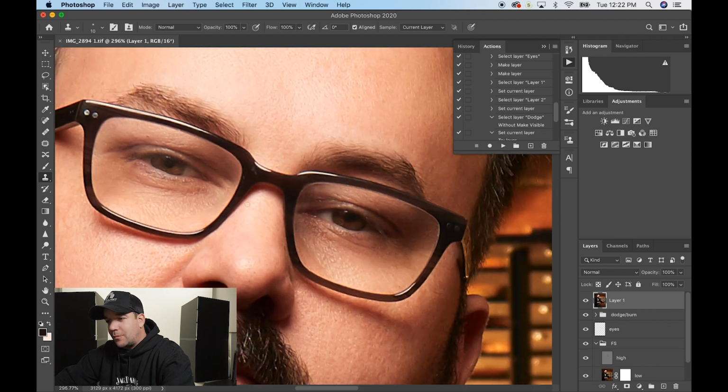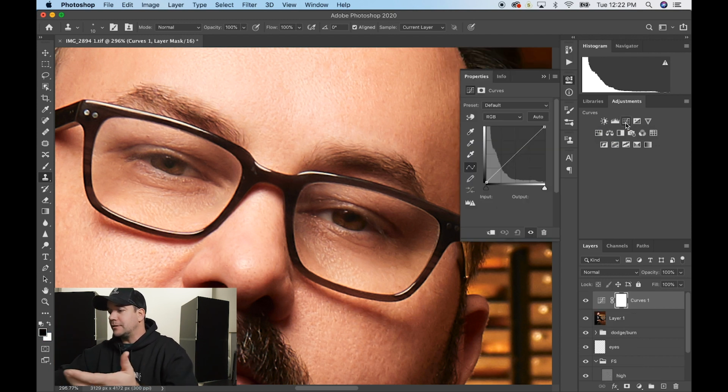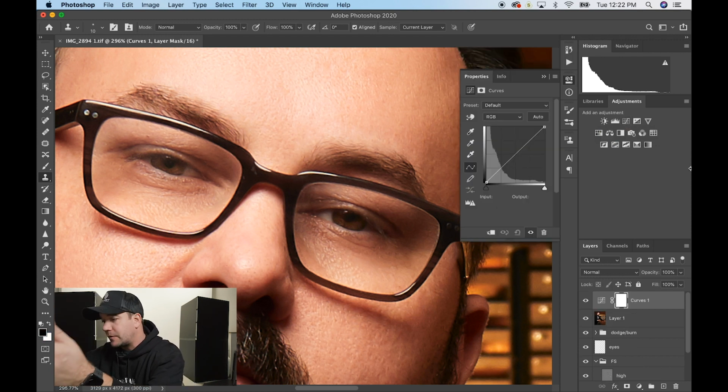So, all right. One thing I want to do is take a look at these, I don't want to call them bags under the eyes, but just the dark circles under the eyes. The way to get rid of those is, again, I always want to sample from a skin tone. So I'm going to create a curves layer.